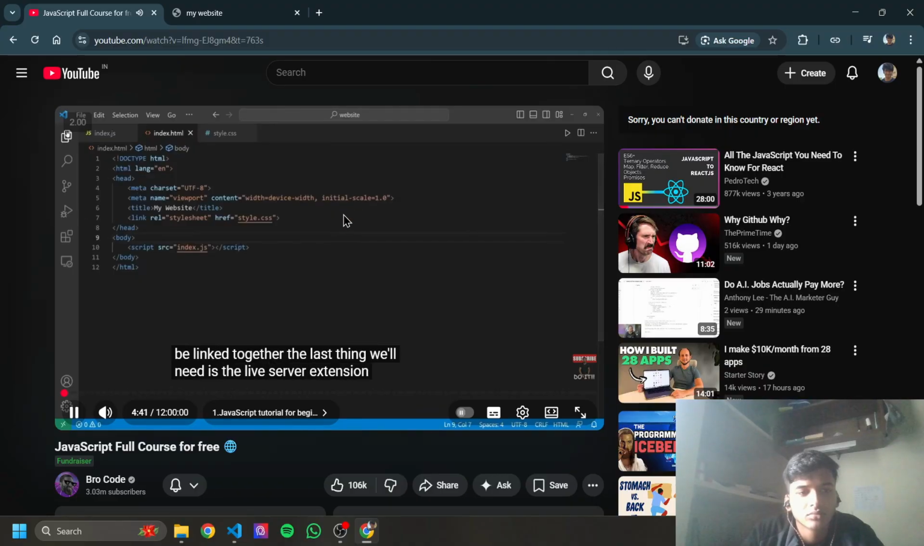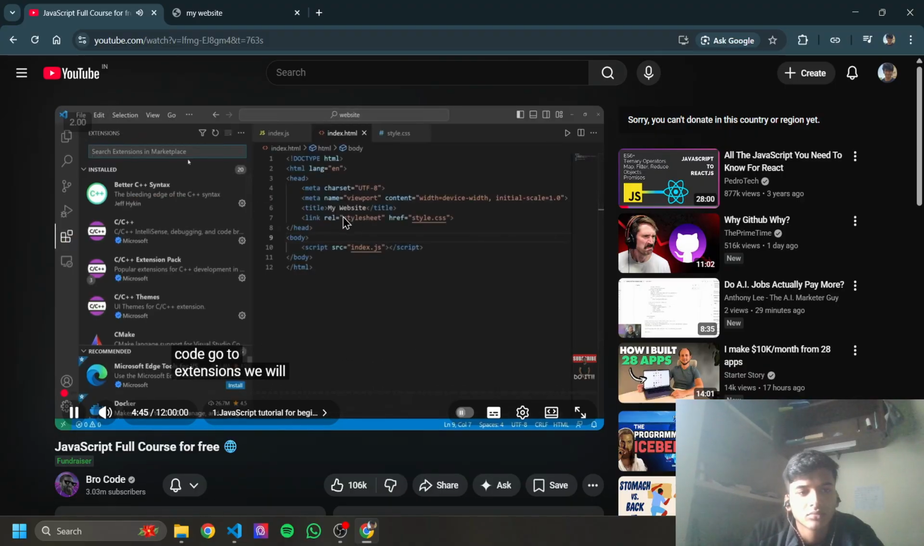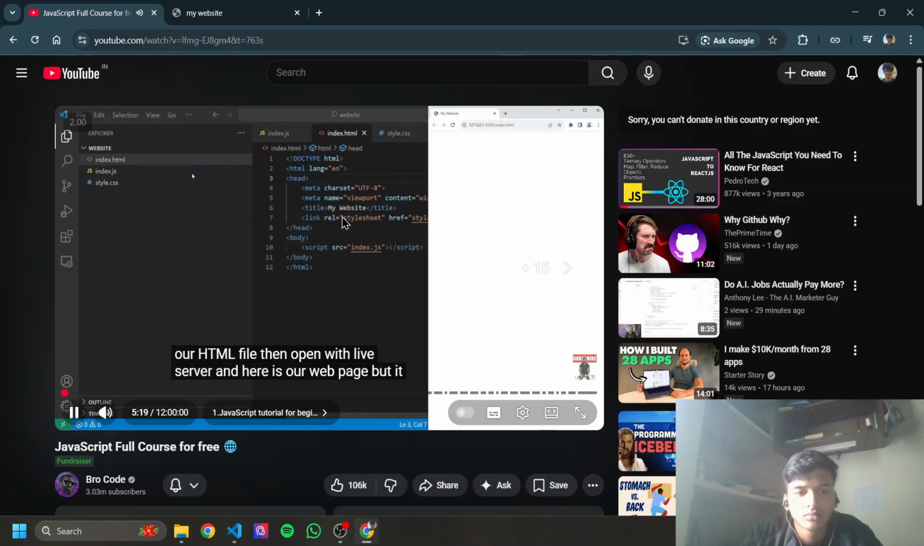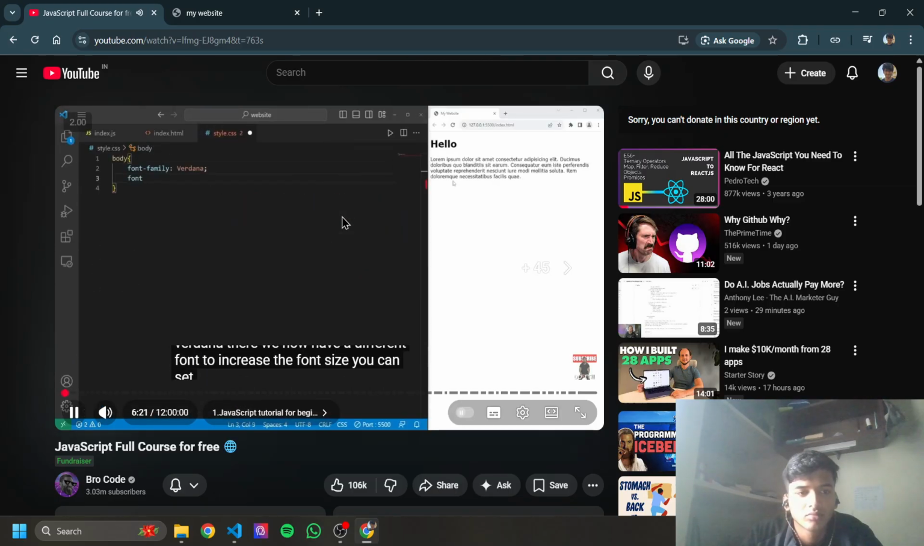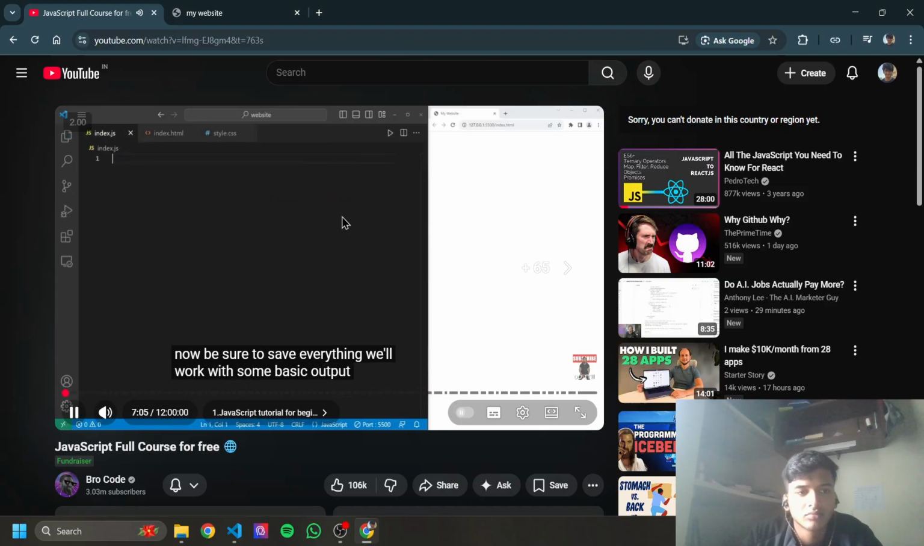The last thing we'll need is the live server extension in VS Code. Go to extensions. We will search for live server. In VS Code, you can set the font size. We'll work with some basic output. I'm going to zoom in a little.